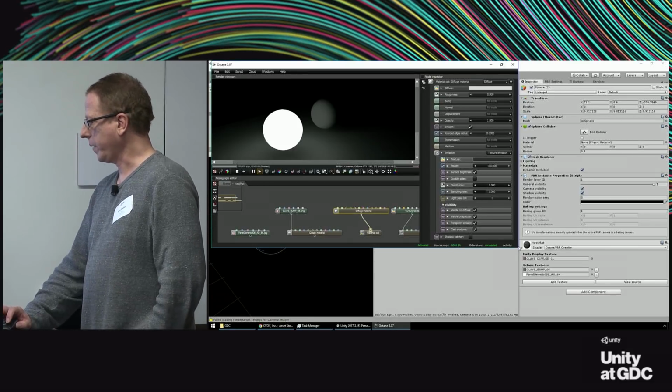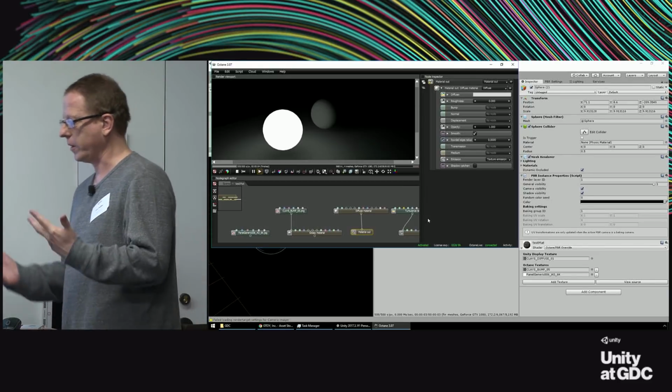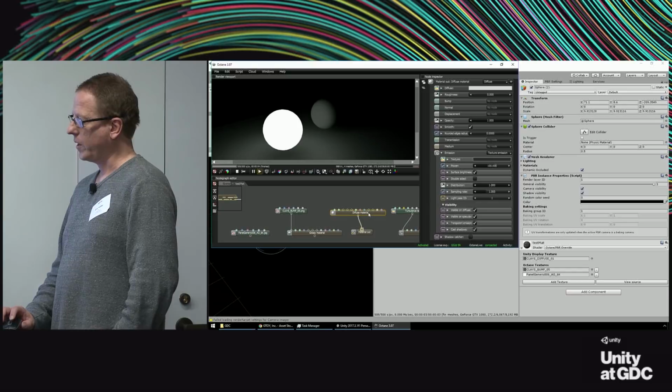And diffuse materials are obviously great for things that do not necessarily have strong specular highlights, so concrete and that kind of thing, dry concrete. But also this is what we use for our emissive materials.